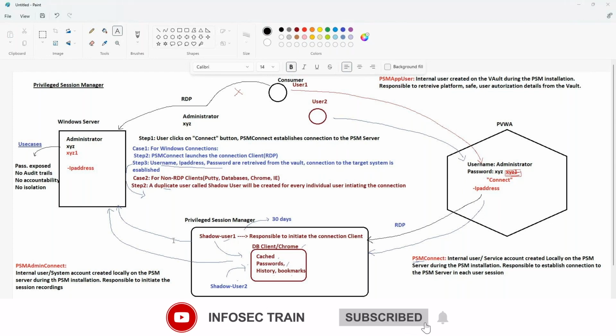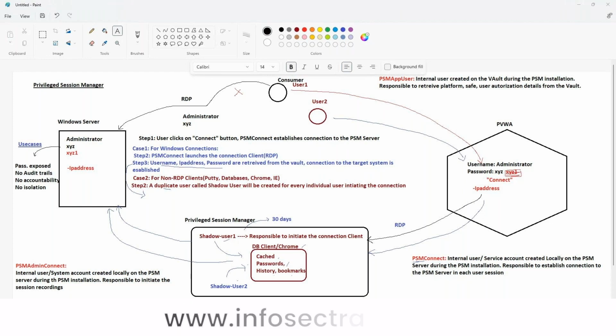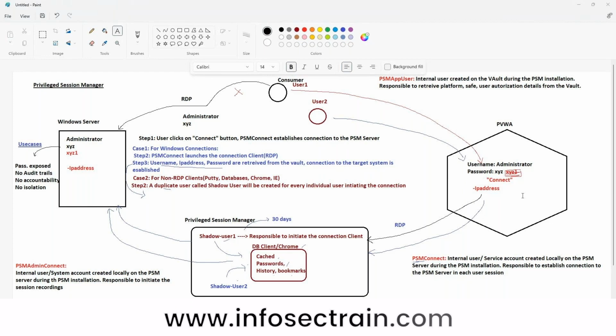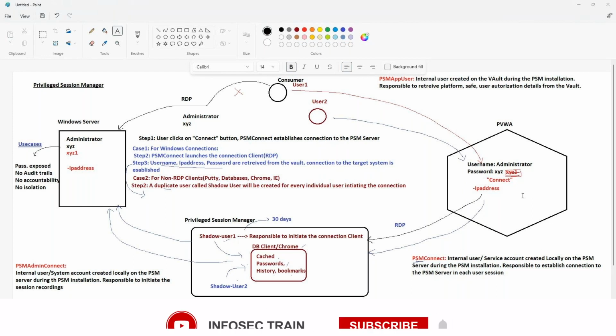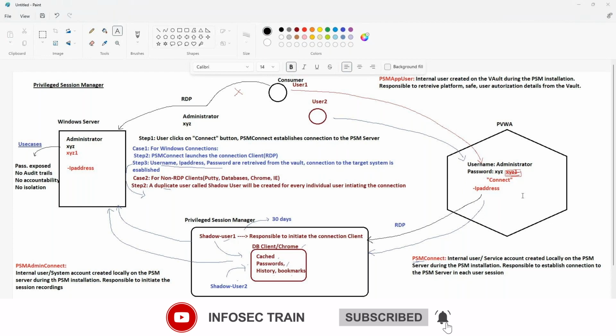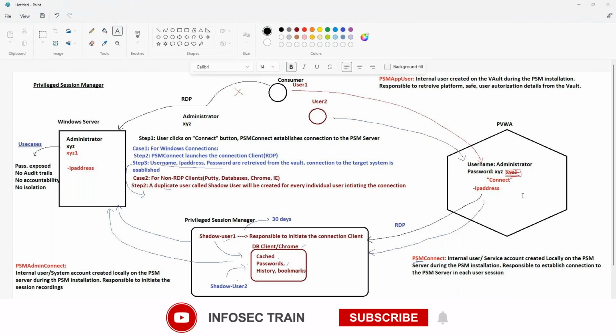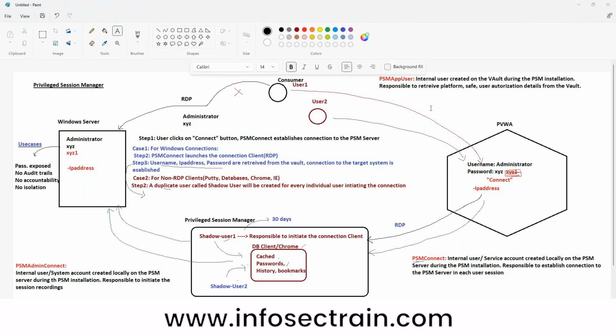Because if the account belongs to a Windows server, the PSM has to launch the RDP client. If the account belongs to a Linux server, Linux platform, it has to initiate the SSH client. So for different types of operating systems belonging to different platforms, PSM has to follow different sets of processes, and it needs to know which platform the account belongs to. Does the user have proper authorization on the accounts or not? All that information will be retrieved from the vault by this PSM app user.